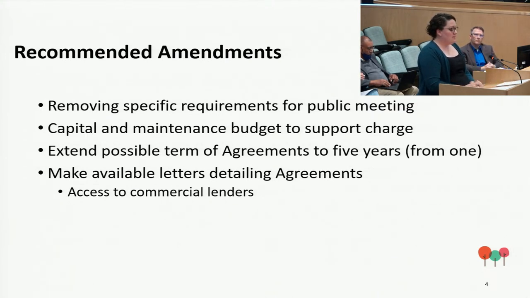We're also proposing that the bylaw require a capital and/or a maintenance budget as part of the charge agreements, and this is now in section 4.4.3. We are recommending that a provision be added as section 4.2, which enables agreements for a term of up to 5 years, and this varies from the current year-to-year approach. This amendment we consider to be significant and important because it will ensure predictability in associations' revenues, and it is anticipated that this will increase the ability of an association to access commercial loans.